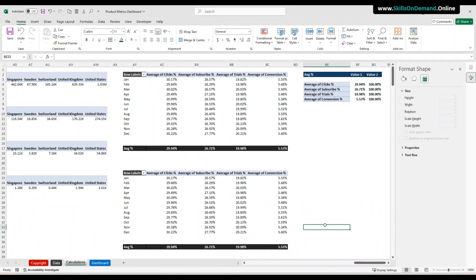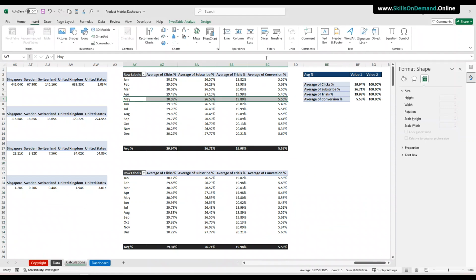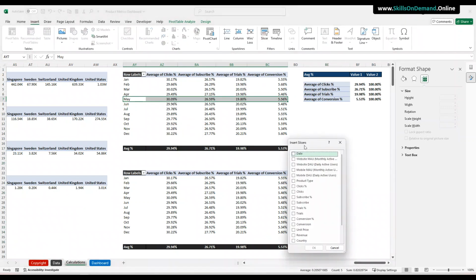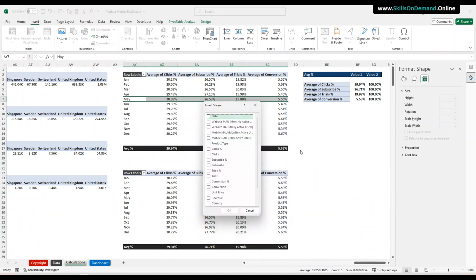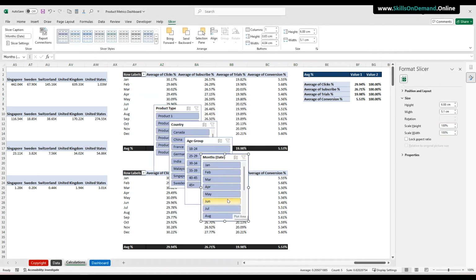Click on any of the pivot table. Under Insert tab, click on Slices. We will add slices related to month, country, product type, age group. Press OK.